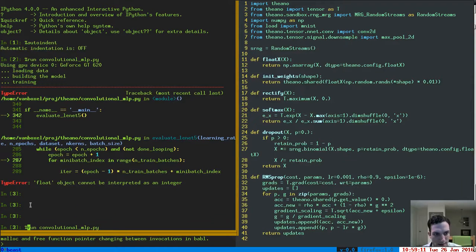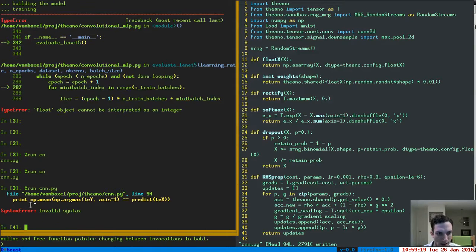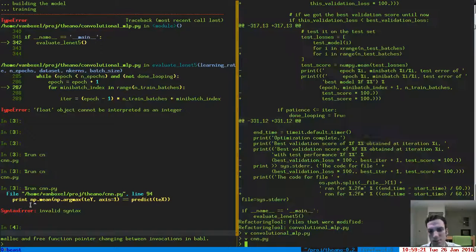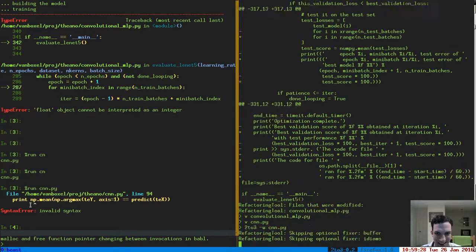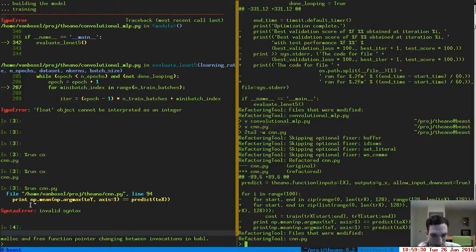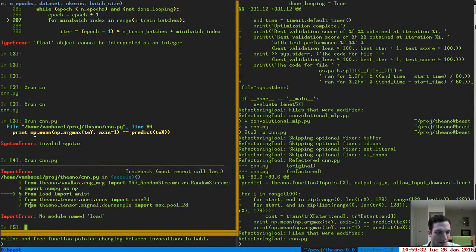All right, we're running CNN. We're saving this. CNN.py. Invalid syntax. Breaking my balls here. Python 2 to 3. Files that were modified. Okay, let's try this again. Even if this doesn't work, that's okay. New module name load. From load import MNIST. I don't know what that's about.